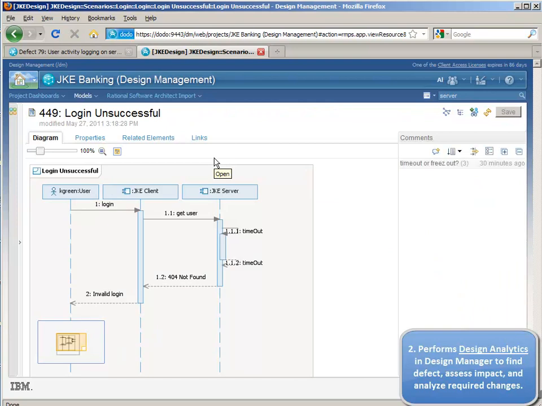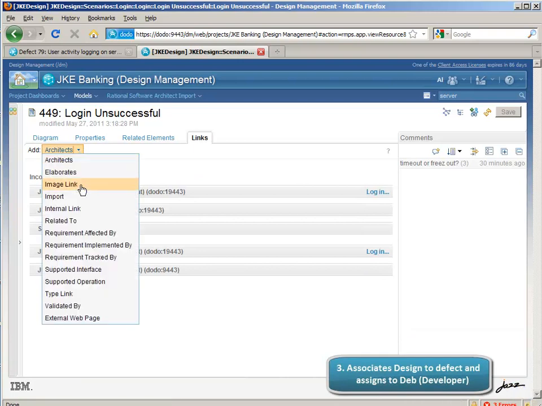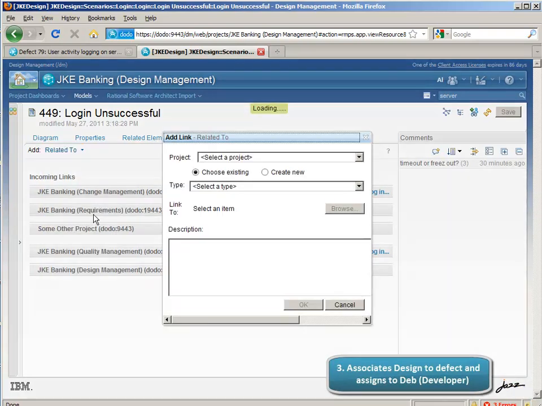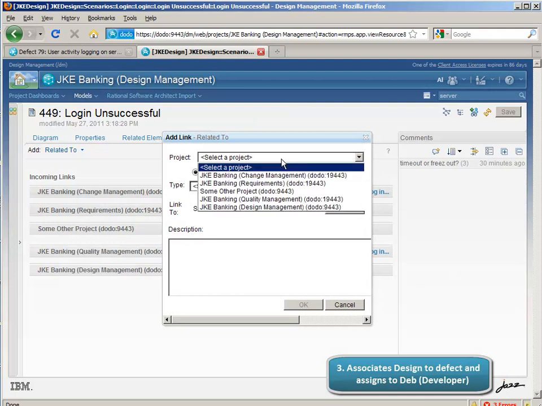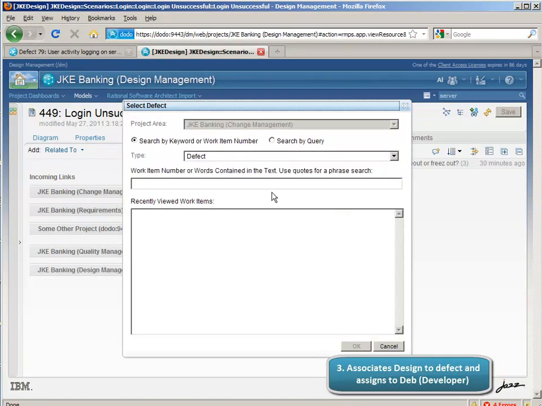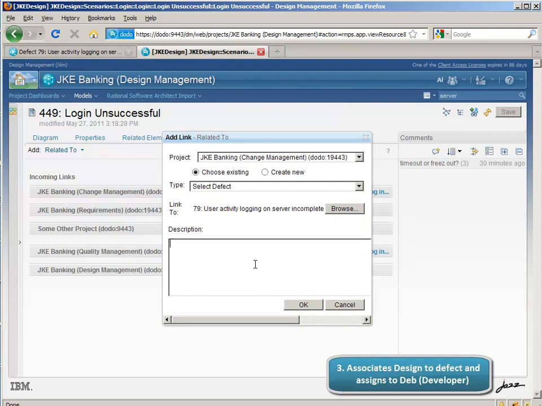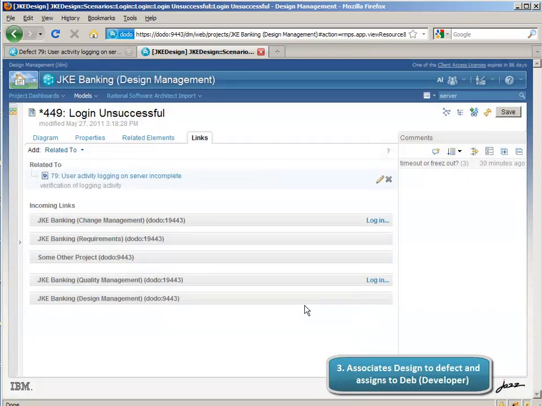We're going to open up that login unsuccessful diagram and create a link to the defect that we started from and say that this particular diagram is related to that defect. So by using the RTC resource picker, we're going to select the defect, which is that the enabled user activity logging in the server is insufficient. And we'll just put a little comment or a description on the link itself. It says we need to verify the logging activity happens in this scenario.